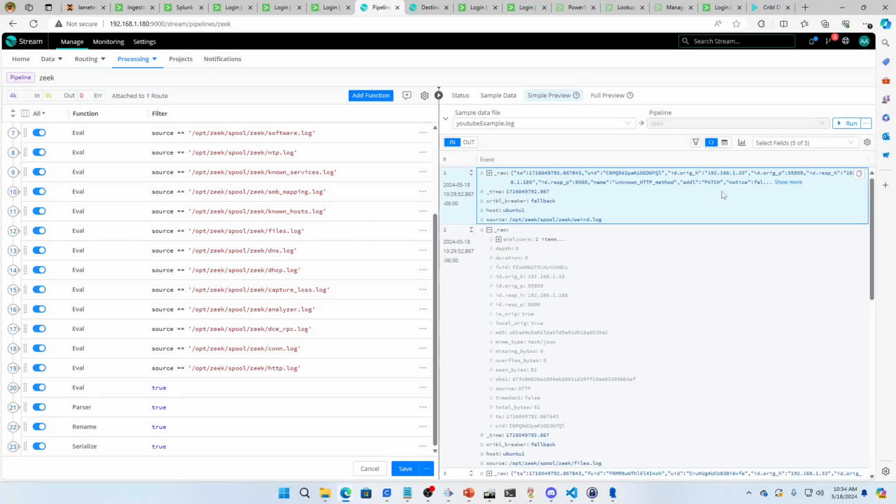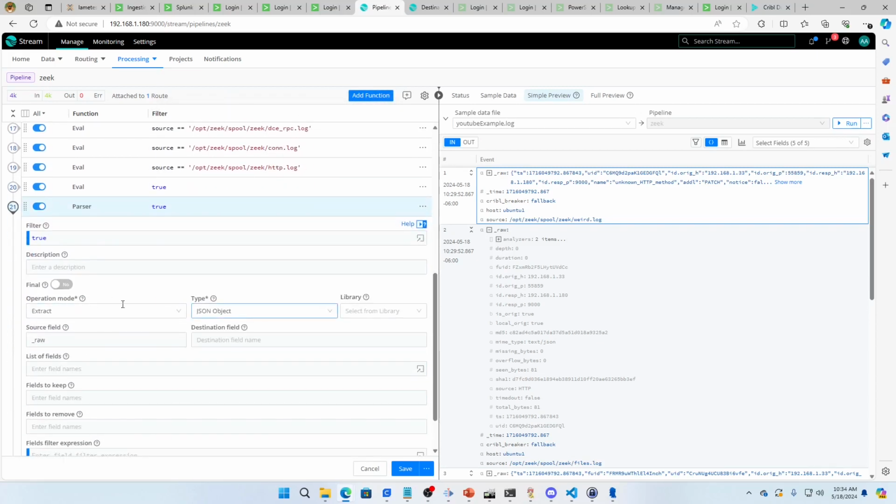I want to be able to extract these fields so that I can make it accelerated. Anybody who uses data models and acceleration knows that you'll get a lot faster speed. So I want to parse. I'm going to put in parser, add function, parser, and I leave almost all these fields default.